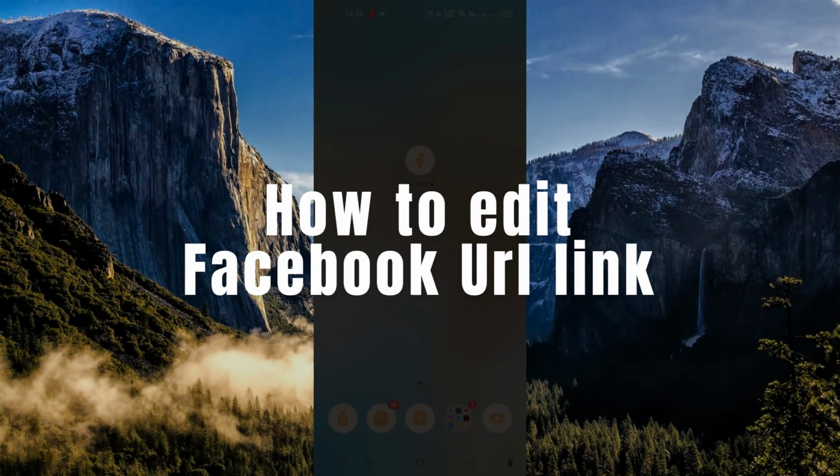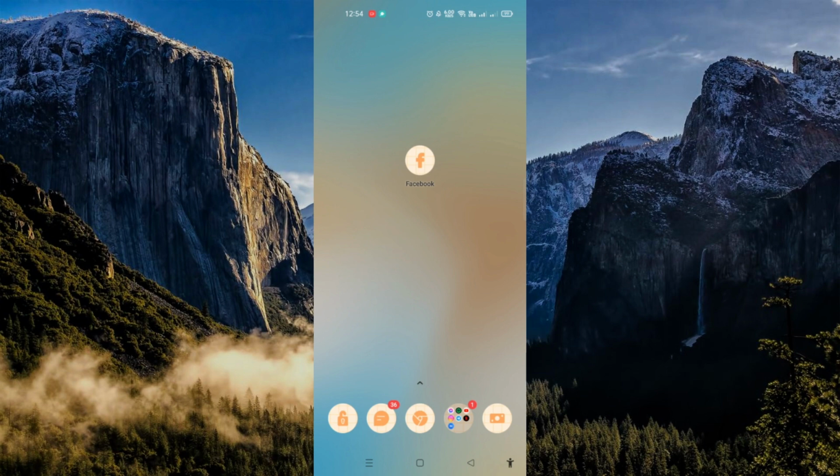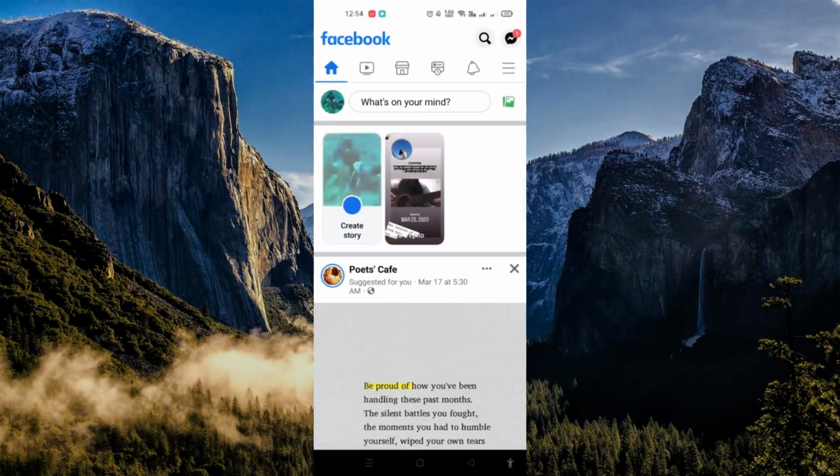How to edit Facebook URL link. Hi there, today we'll teach you how to edit or customize your Facebook profile link.